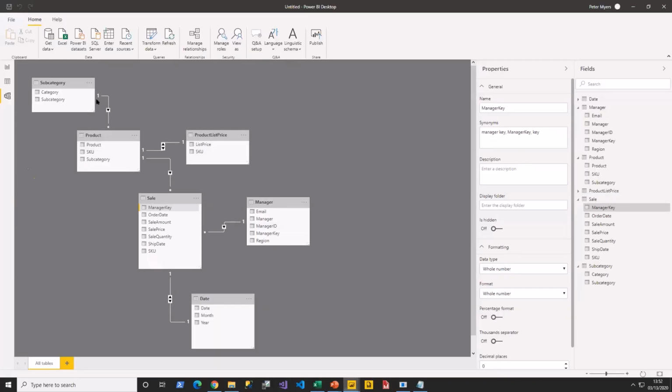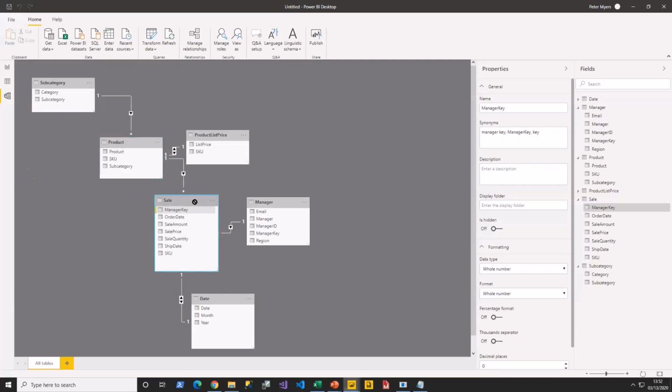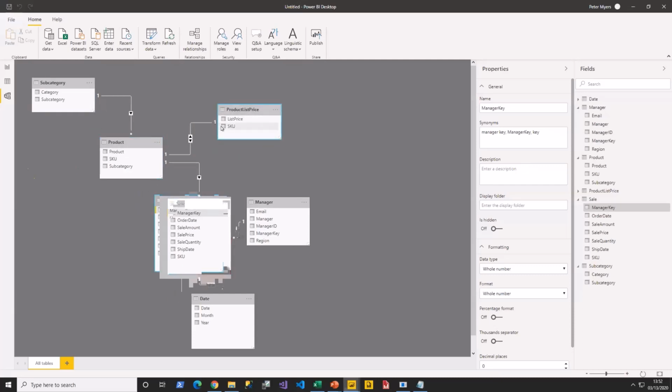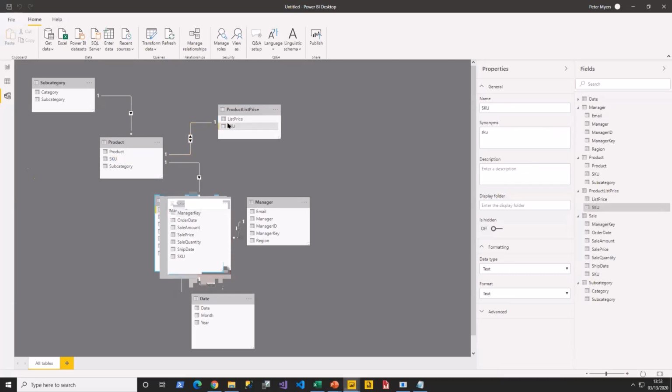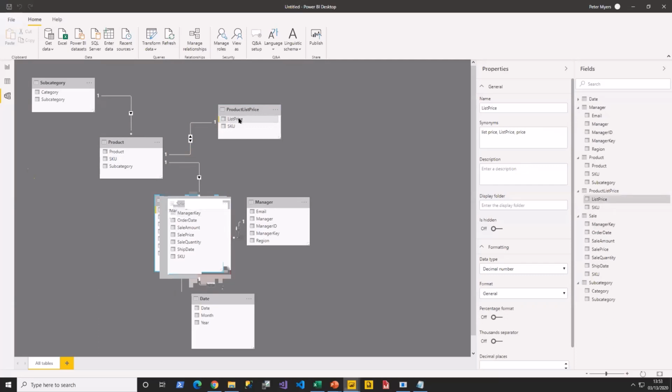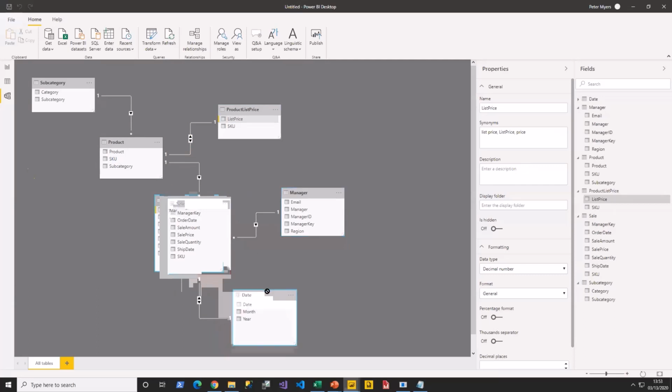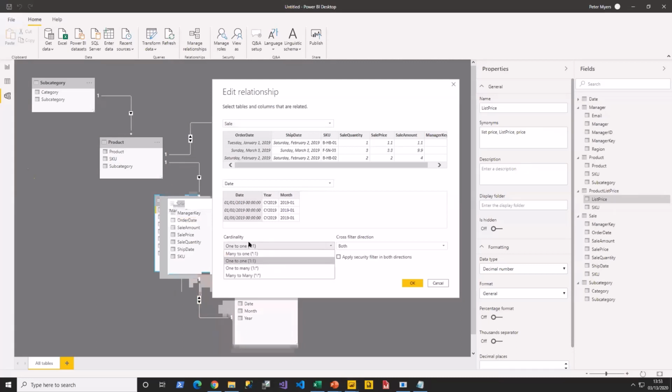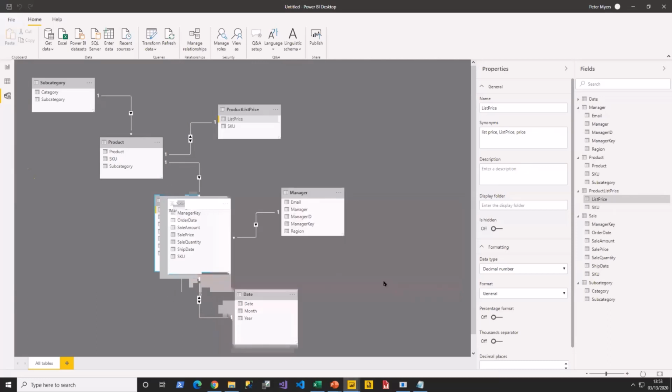All right, let me see the other relationships. We've got one to many here, one to many here. Here we have a one-to-one. And this is a valid relationship. Remember, marketing have a list of every product and they then describe its list price. Manager to sale is one to many, and date to sale, again, one to one. Let's go ahead and modify this cardinality so that from sale to date, it's actually many to one. Now, this is the pattern that we want you to adopt, reminding you of these many relationships sitting here around the sale table.